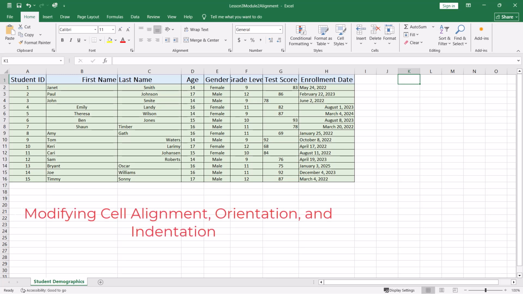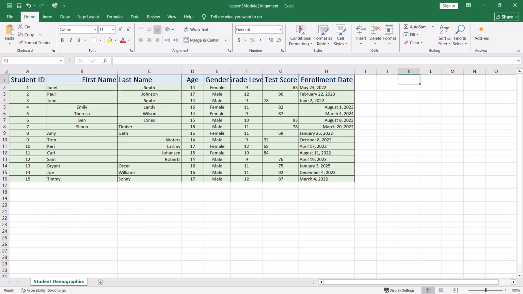Let's discuss modifying cell alignments, orientation, and indentation. The alignment group on the Home tab of the ribbon contains several commands for aligning cell contents, and this alignment group is right here.